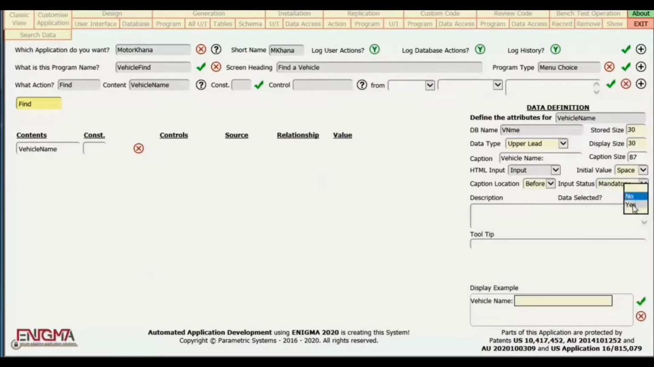Selecting Yes for data selected specifies that the content will display as a drop-down list, from which one value can be selected. Two fields are available to specify the name of the list. One is mandatory, and the other is optional. These fields also specify the name of a radio button list, if that selection is made from the HTML input selections. The name entered will provide the name for the table in the application database that will hold the alternatives for the drop-down, or radio button list.